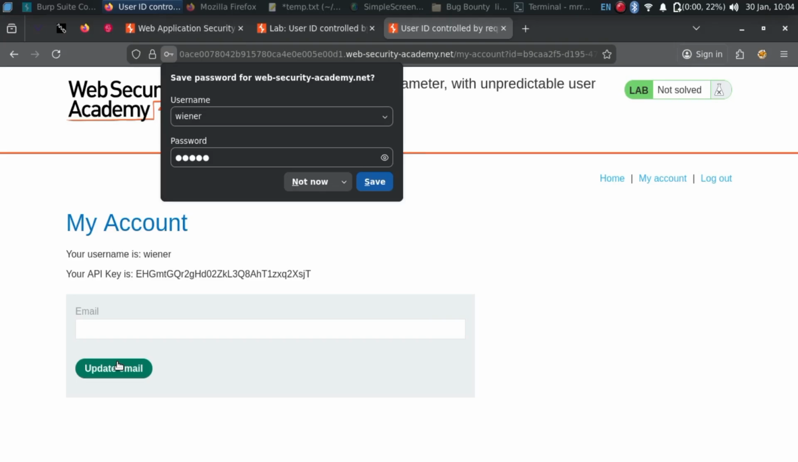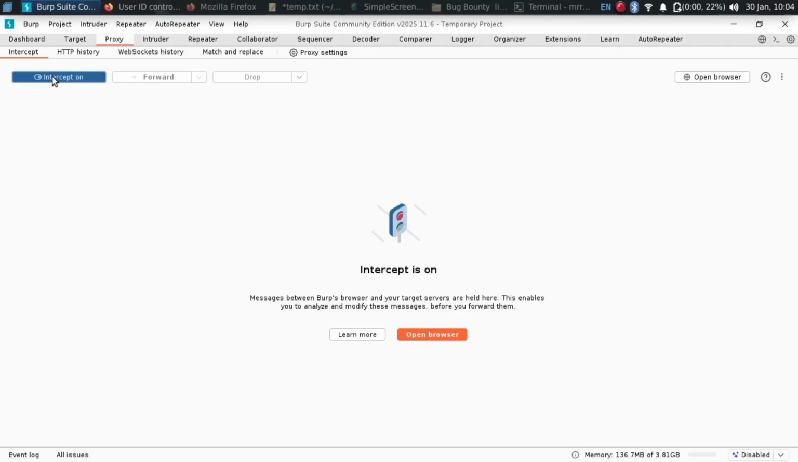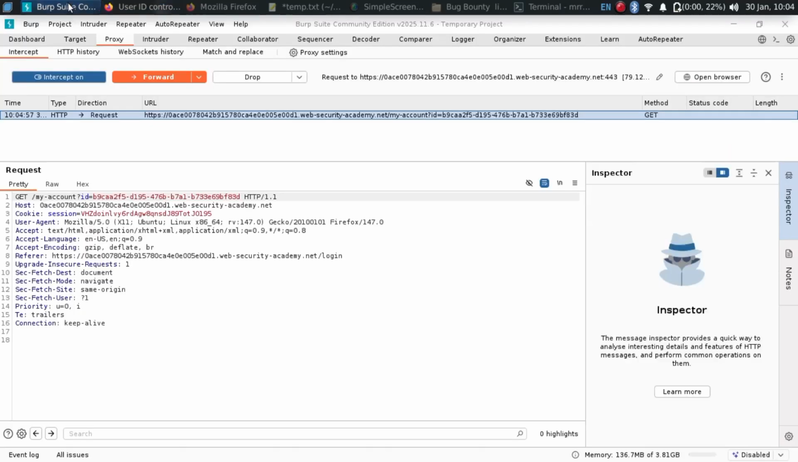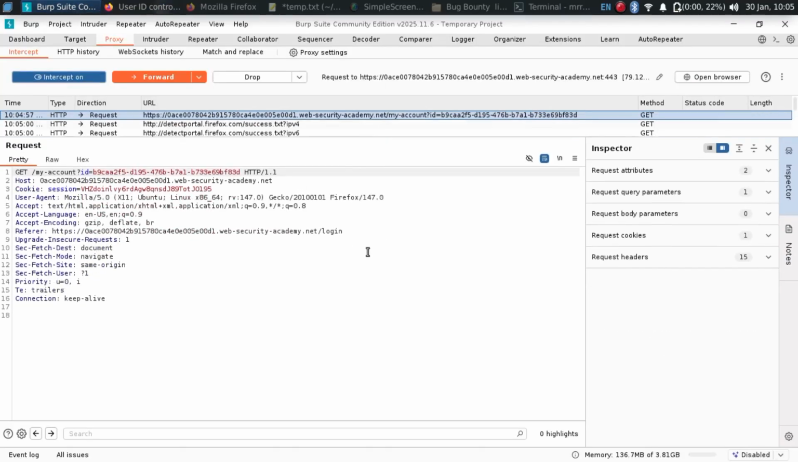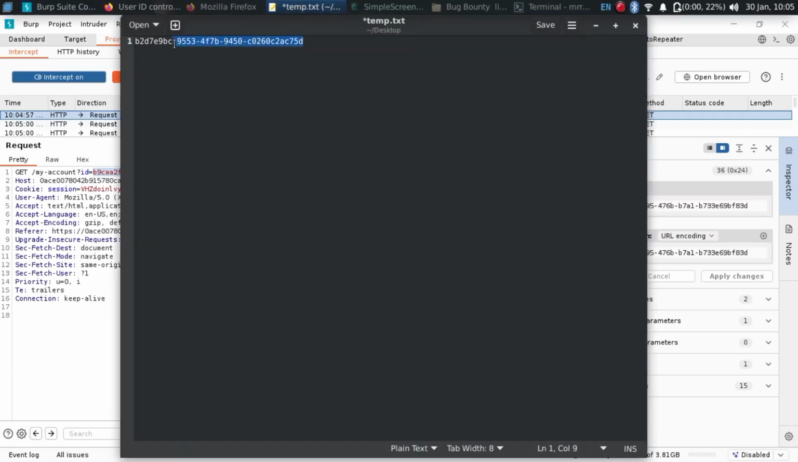Now this is where the vulnerability happens. I intercept the request using Burp Suite. Inside the request, I can see my own GUID being sent as a parameter. At this point, the application assumes if you know the GUID, you must be the owner. Now I replace my GUID with Carlos's GUID, the one we collected from the public blog.